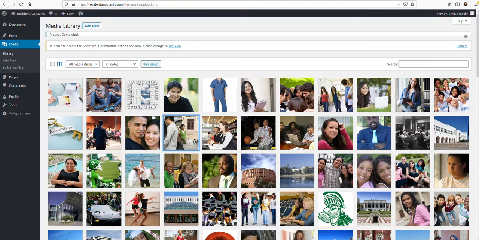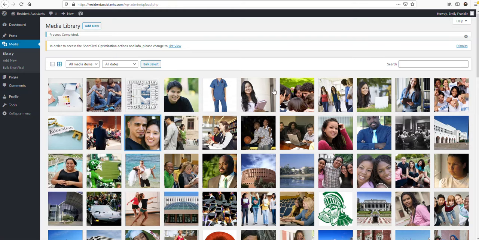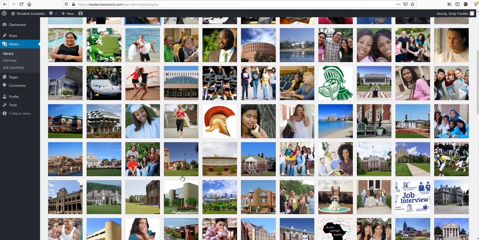I'm going to click close, but for these two images so far, I'll go ahead and add the alternative text: young couple, college age. That's good enough. You could add some other words, whatever you wanted to say. It doesn't matter. And click close. So these two images here have been optimized, but there are all these other images that, if we're going to use them on the website, should have alternative text, a description, and a title as well.